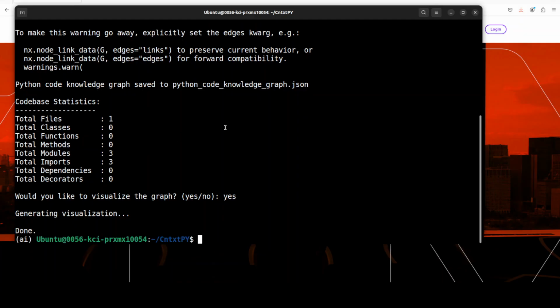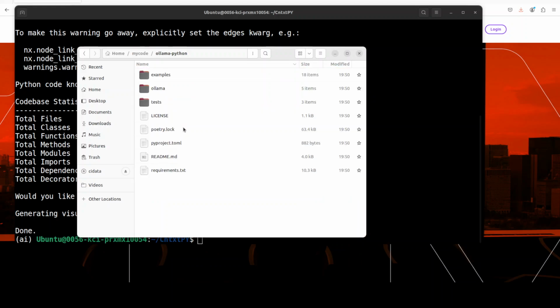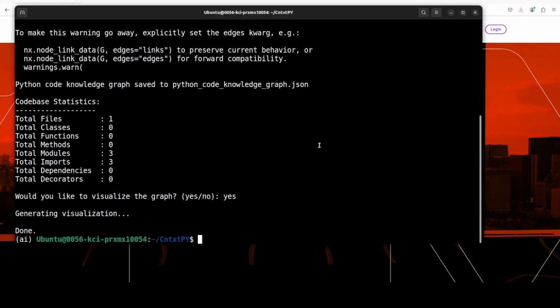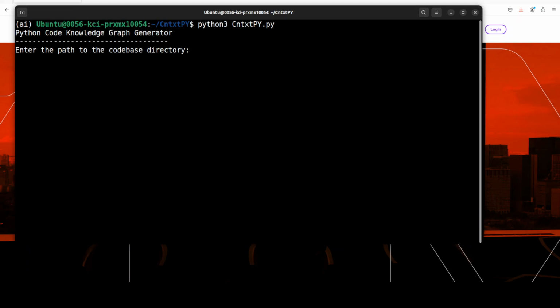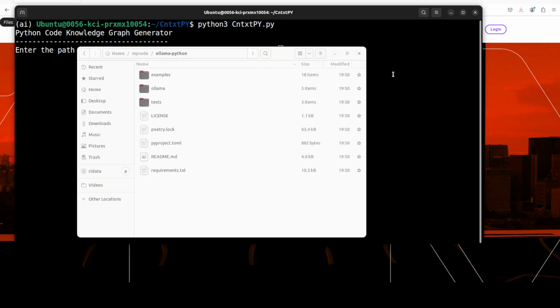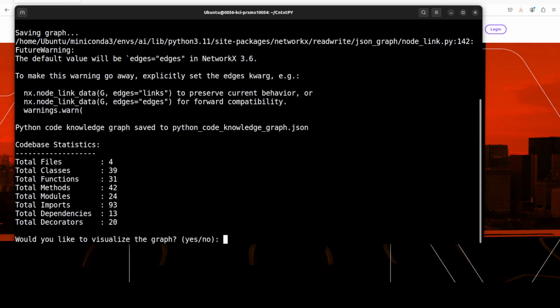And now let's try out a bit bigger repo. So what I have done is I have just gone in and git cloned this ollama-python repo. So I'm going to provide it this ollama-python. Let me go here and run this again. And then I'm just going to provide it the total path to that directory. Hopefully, let me quickly check what is the name. Ollama-python. There you go. So it has identified four files in that, 39 classes, and these many functions are there.